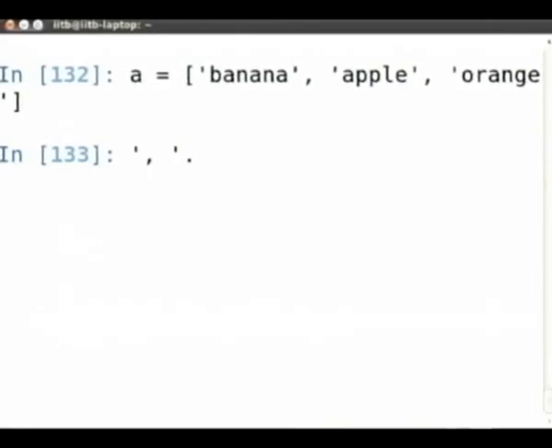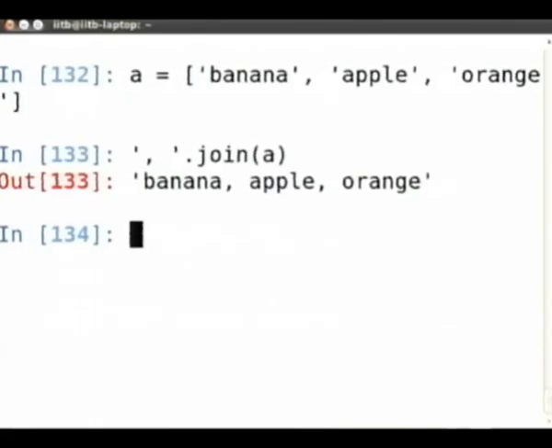Dot join. This is a string, and with a string it has a method. It has a bunch of methods, join in particular. If I now give it this list, it will make it into banana, apple, orange. This is equivalent to me saying x = ", " and then x.join.